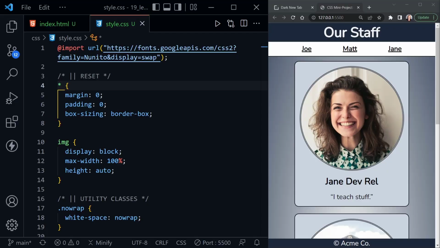Let's move on to CSS pseudo-selectors. Pseudo-selectors include both pseudo-classes and pseudo-elements. So the obvious question is, what is the difference between a pseudo-class and a pseudo-element? Well, a pseudo-class is a selector that selects elements that are in a specific state.